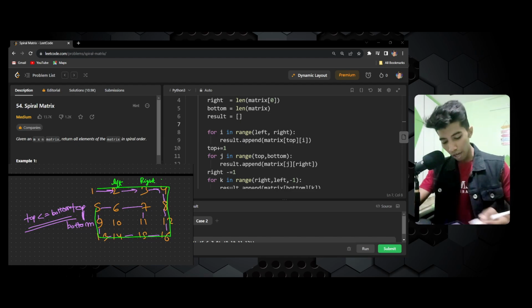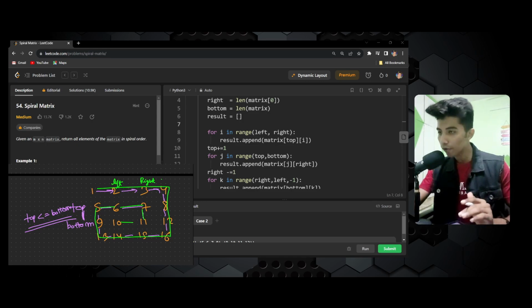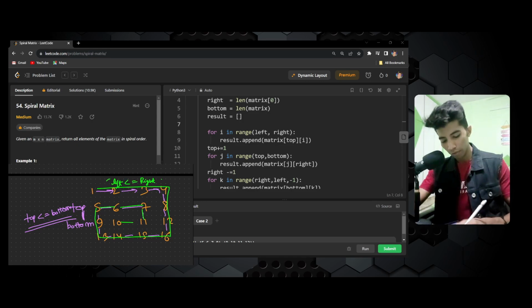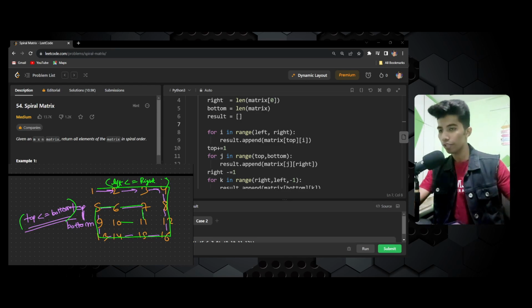Correct. Now when we were going like this, there also there will be the same problem. So we will have to run this till my left is smaller than equal to right. So I got two conditions from here. So I will keep these two conditions, and I will run the loop.